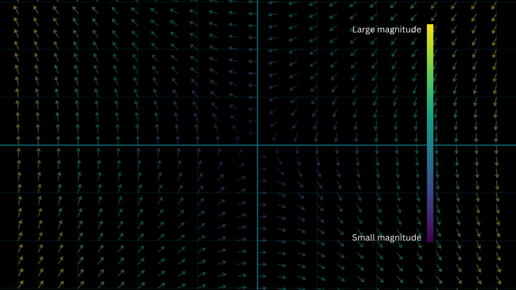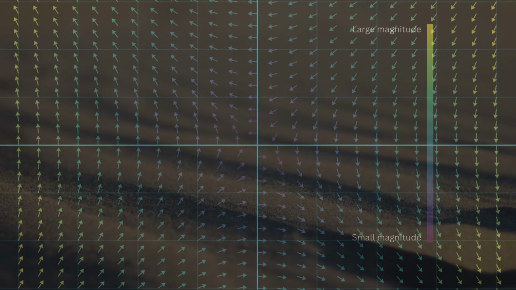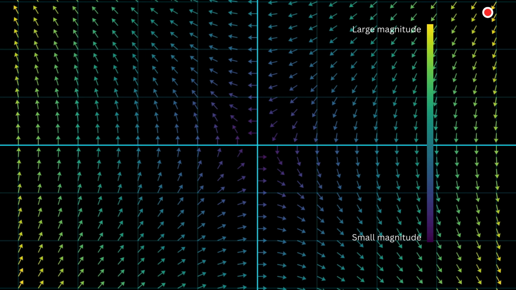In our case, we'll focus on velocity vector fields, where the vector at each point represents the velocity at that point. To make this concrete, think of sand particles scattered across the plane, with wind blowing over them. The arrows of the vector field represent the wind's speed and direction. In regions where the wind is strong, so large magnitude vectors, the sand particles will move farther in a given amount of time. In regions where the wind is weak, small magnitude vectors, the particles will only move slightly.